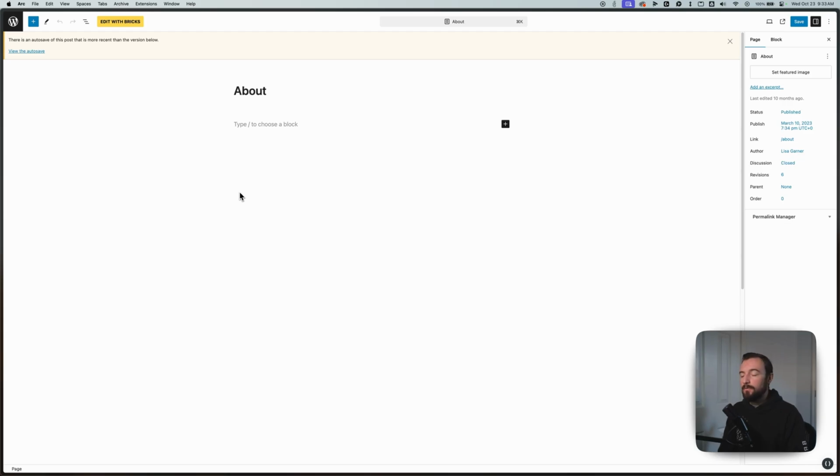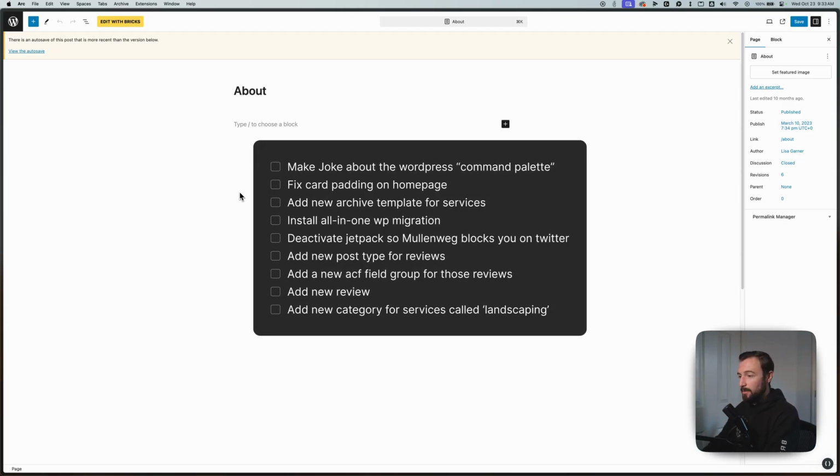And I have a few tasks on my list that I have to get done, and I'll show you how this plugin can help us do it much faster. Let's take a look at the tasks that I have for today. All right, first up, make a joke about the WordPress command palette. WordPress did it itself. Okay, next, fix card padding on homepage.